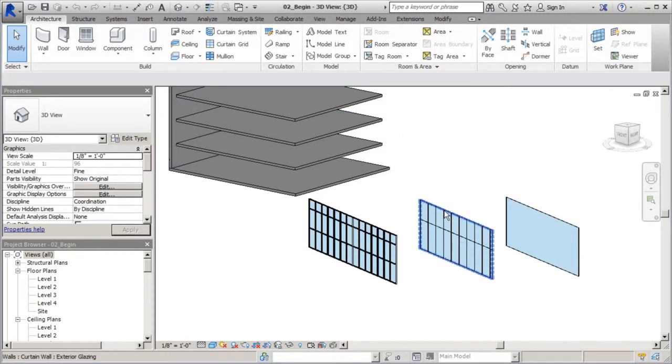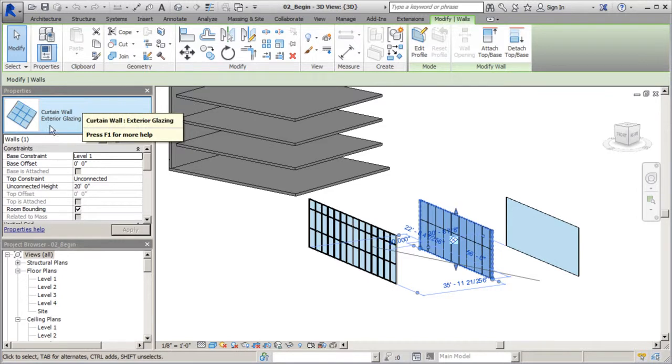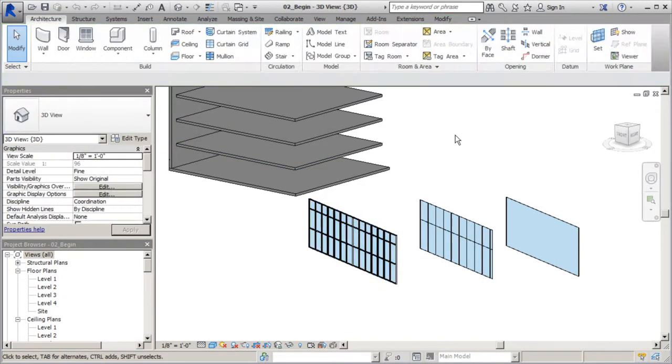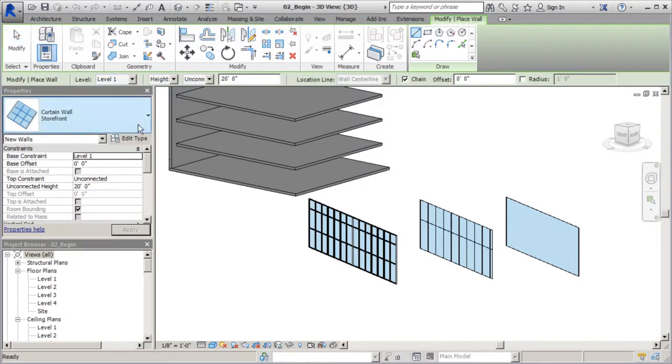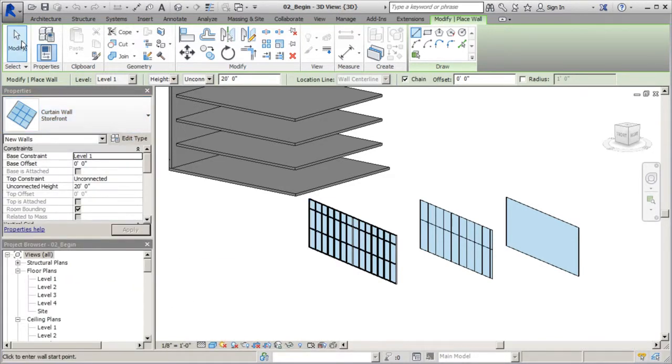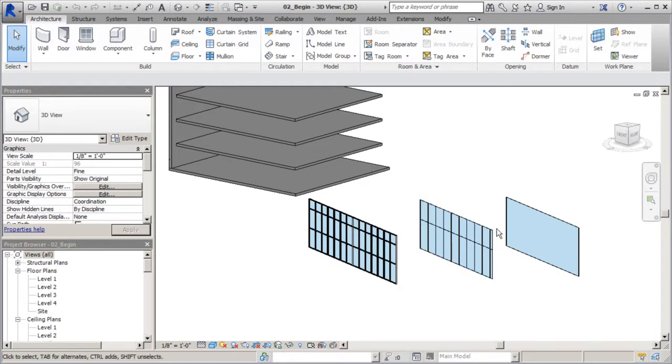The second one is considered my exterior glazing. And this last one is considered the storefront system. Now to access those, it's just like drawing any type of wall in Revit. It's right here underneath your wall button. So if I click on wall and I go to my drop down in my properties window and I go to the very bottom of this drop down, you'll see those are my three options I just pointed out to you.